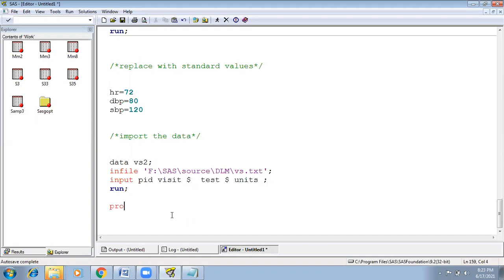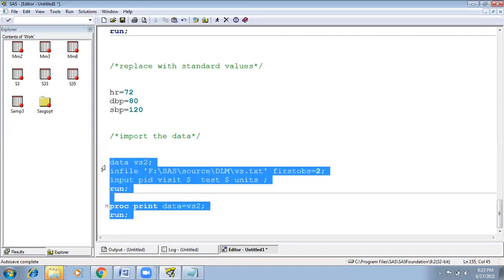And then what will we do? Infile data equals data set name is VS2, and return. What will we do here? Option. I don't want variables. I want to read from observation using firstobs. Firstobs equals 2 means read from the second record on. By default, it starts with the first row.